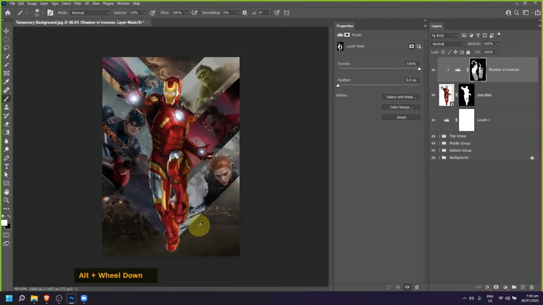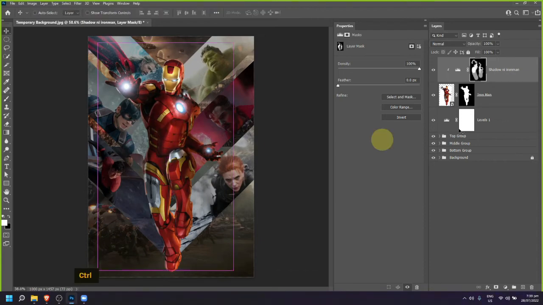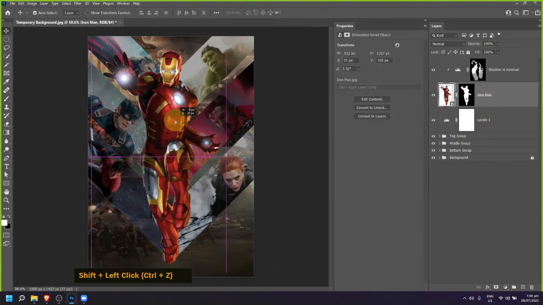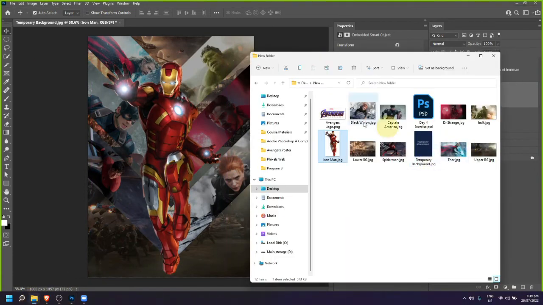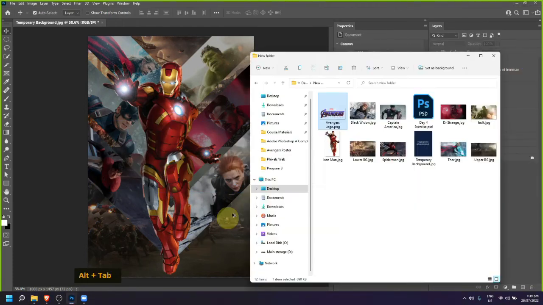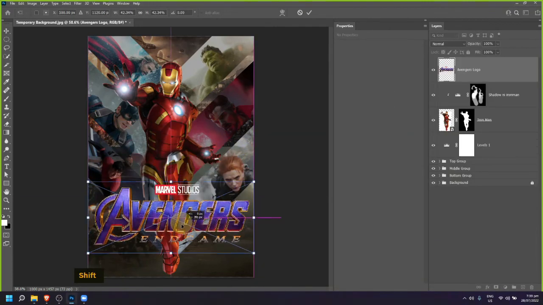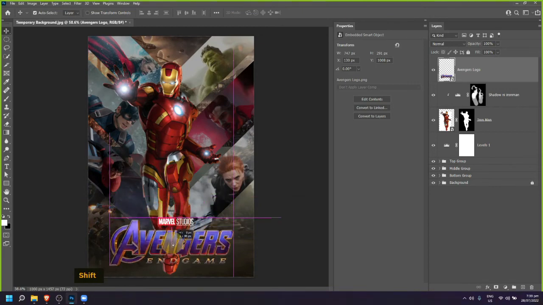Yeah. Let's say that's what we want. So this is the before, this is the after. Before, after. Anyway, what we can do next is place our Endgame logo. Avengers Endgame. Okay, on the very top now.